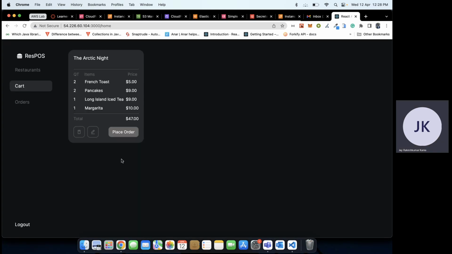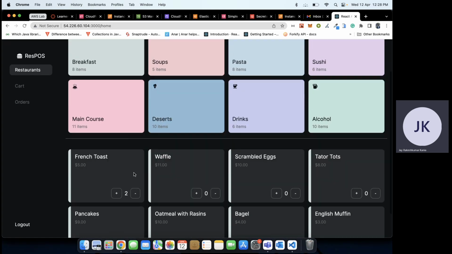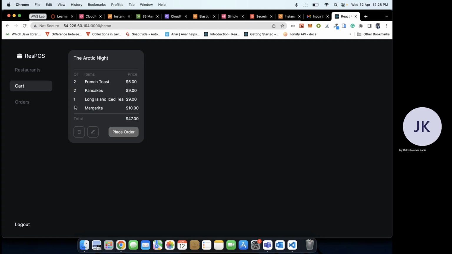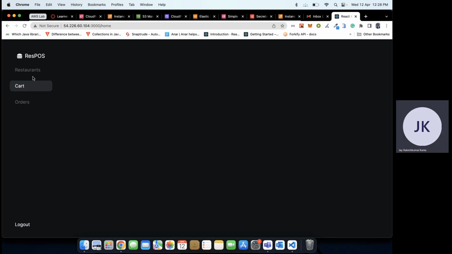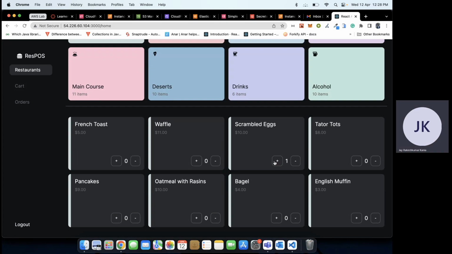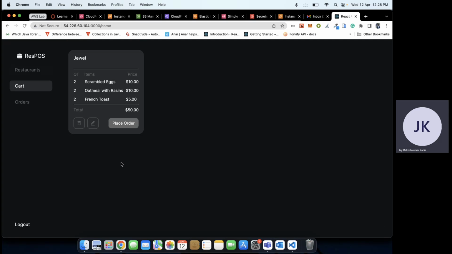Now going to the cart section, these are the cart items. Over here we have two options. We can edit the cart or we can delete the cart. Edit option takes us back to the restaurant, and delete button just deletes the cart. Then we are going to add a few items. Going back to the cart.